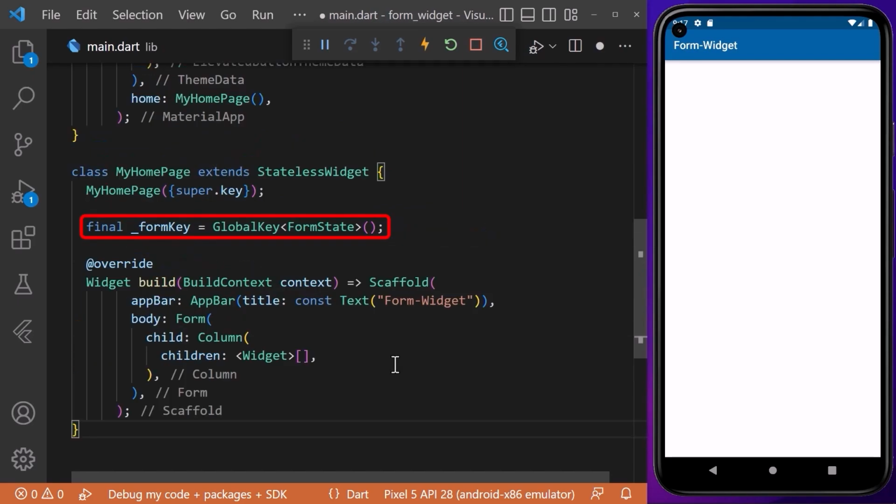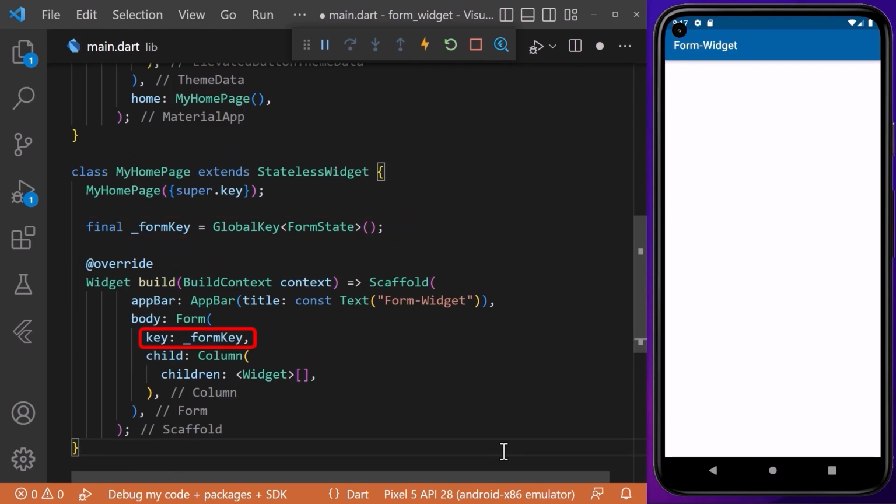We need to refer to our form using some unique identifier, so we will create a global key. After creating a global key, we will pass it to the key property of the form widget. We will pass column as a child of the form widget.